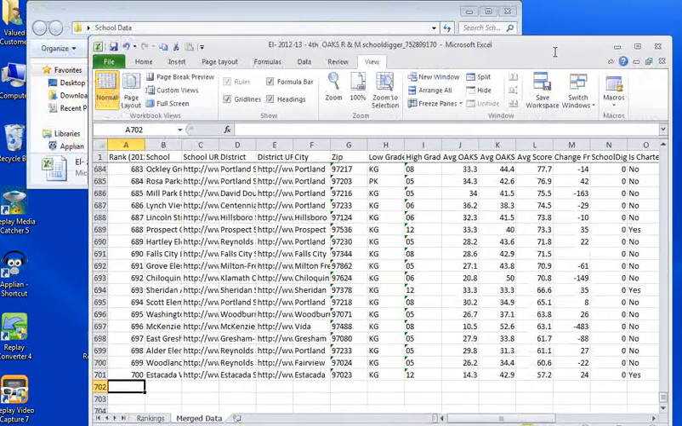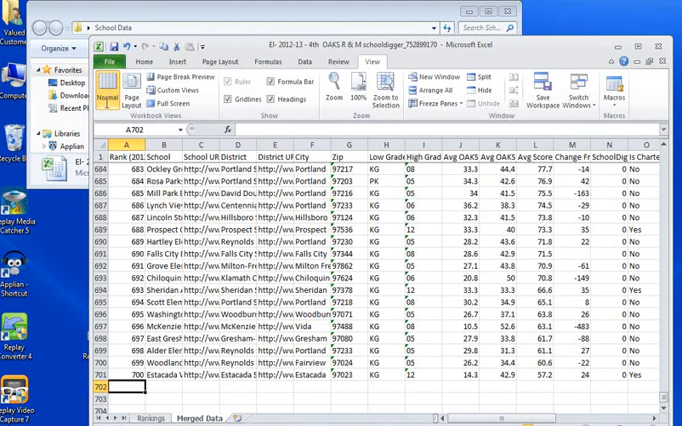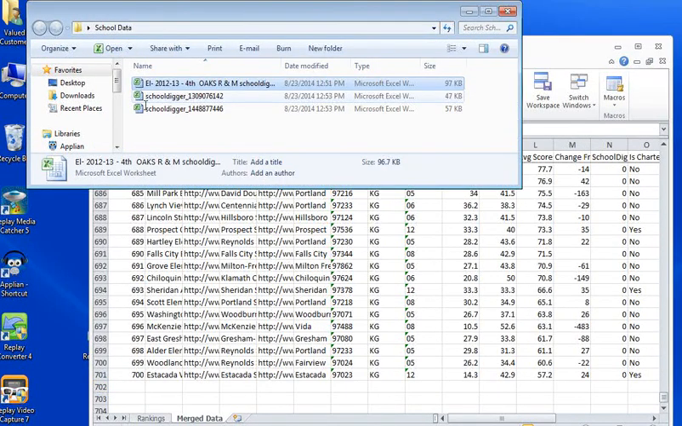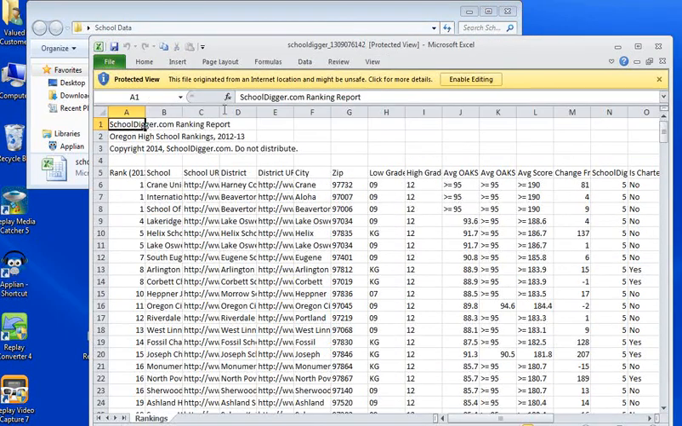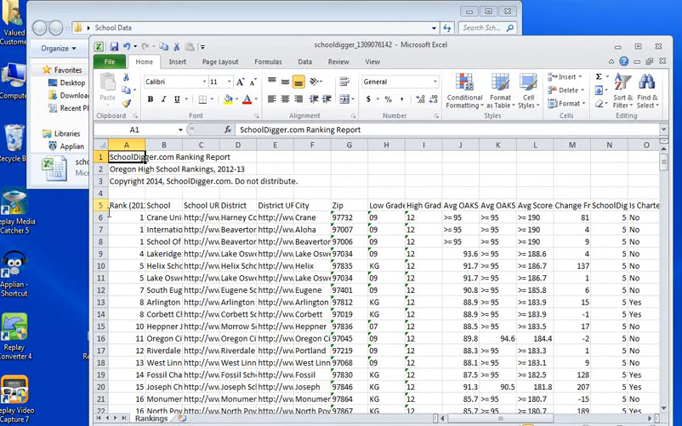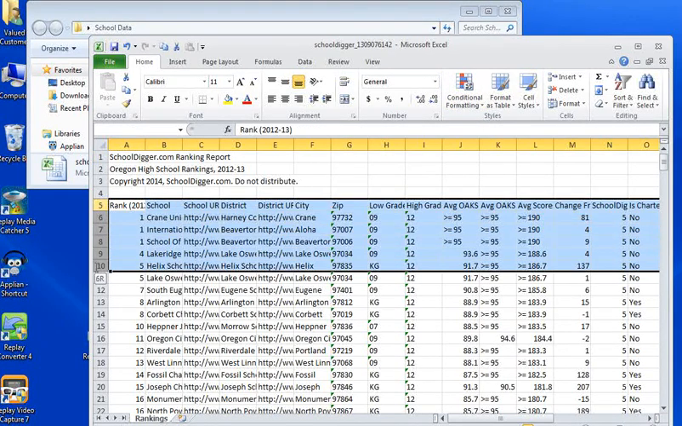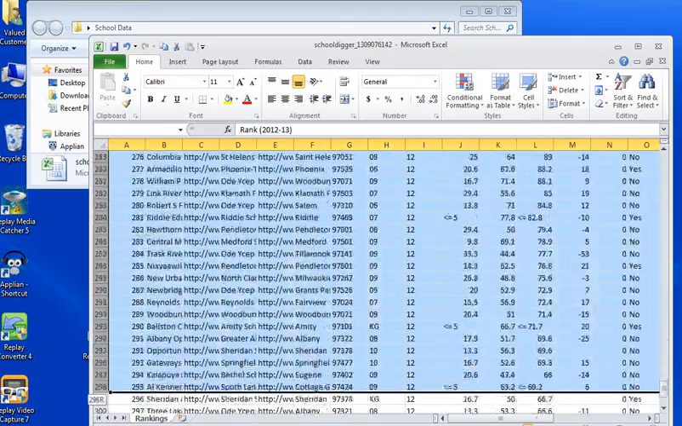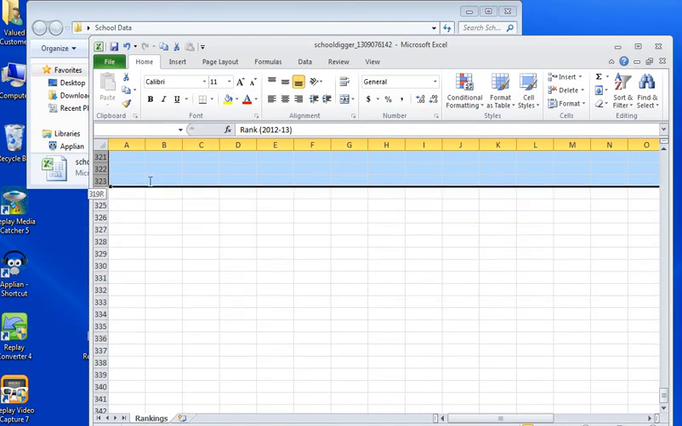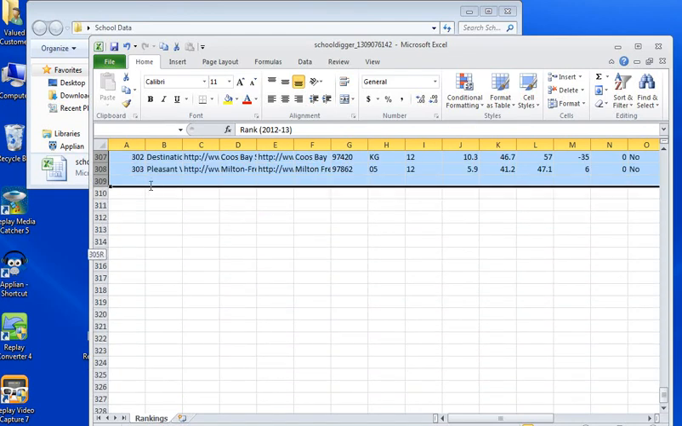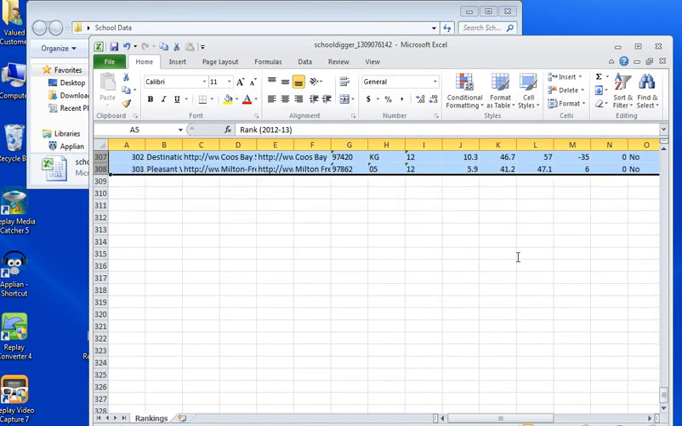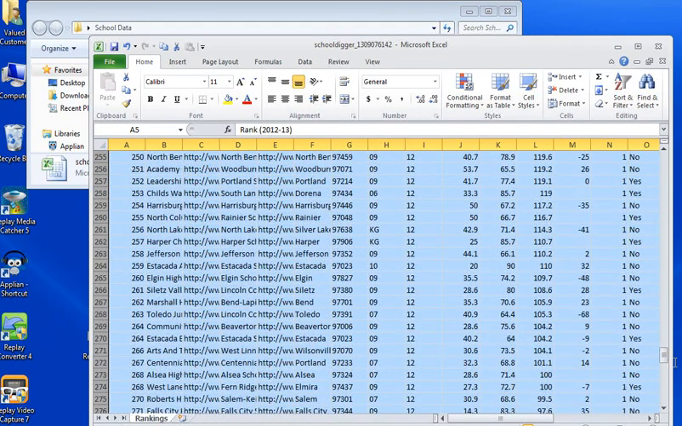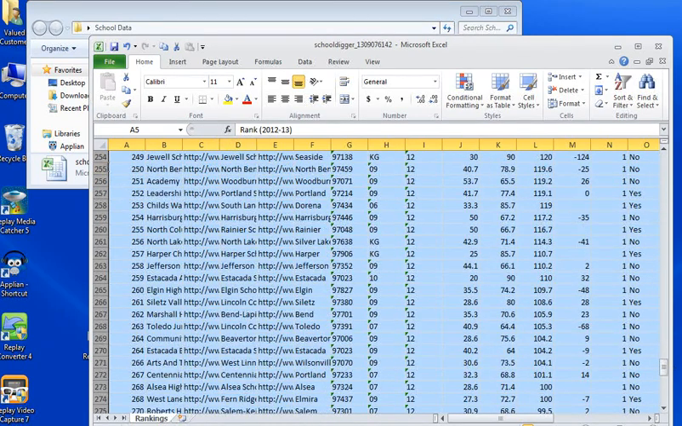Well, let me talk now about merging it with another spreadsheet. Let's take this one. It was one I also downloaded. This happens to be high schools. I can enable labeling, and this time enable editing. This time I'm just going to select the rows that I want, and I just drag the mouse all the way down and select the entire data sheet.